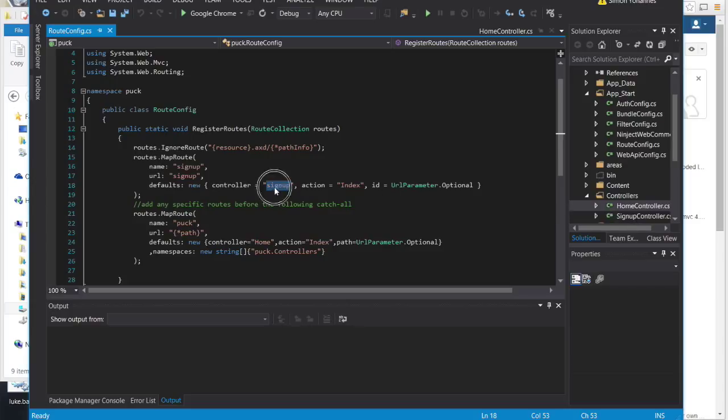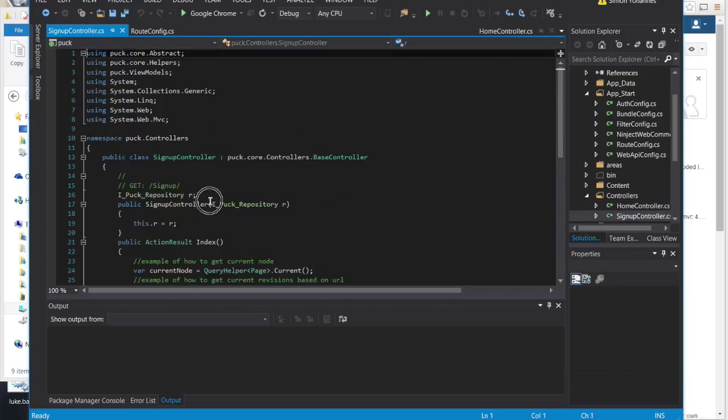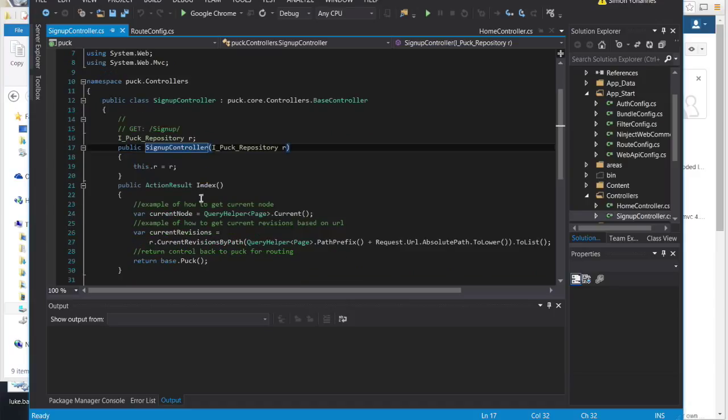So you can have a CMS path like sign up, and you can first have it go to your own custom controller. So in this case, it will go to the sign up controller here, and you still have access to the current path. So you can say current node equals queryhelper, and you can cast it to whatever type you need it to be, and you can say get the current node. Now getting the current node will get the most up-to-date version of the page in the current language.